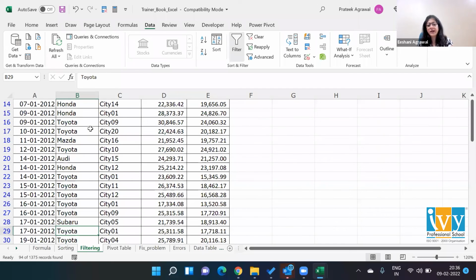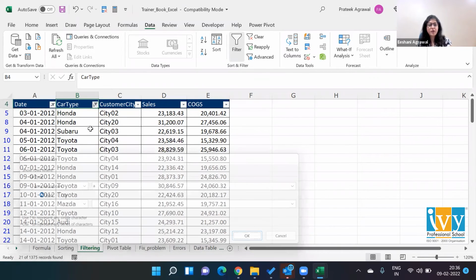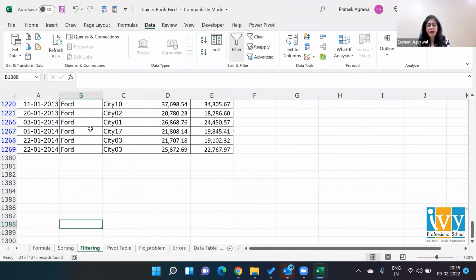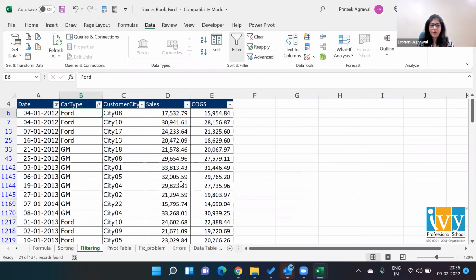And "does not contain" would be right opposite. So if I say does not contain A, I'll get cars like Ford and GM, where there's no A. These two cars don't have any alphabet of A. Is it clear? Okay. All right.